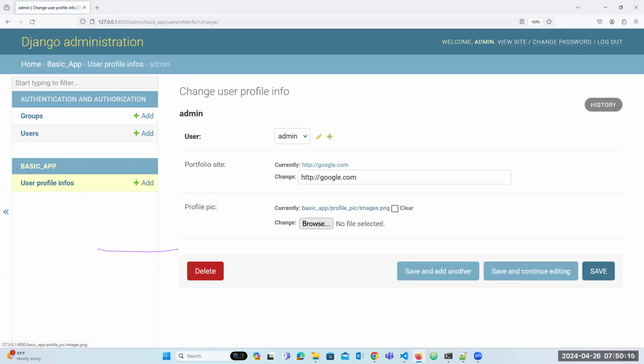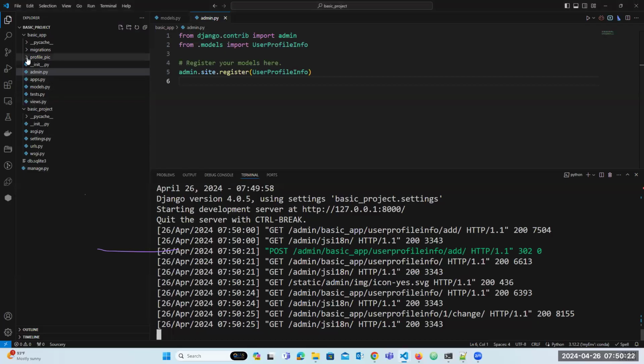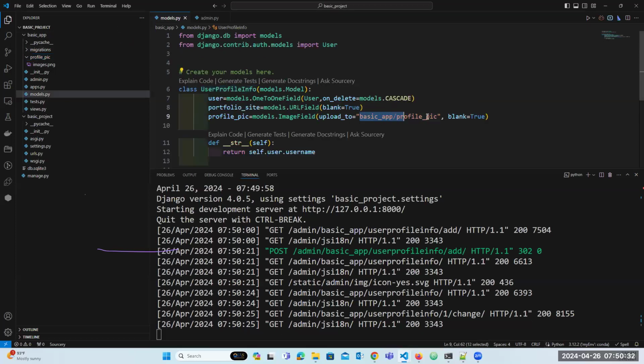Once I upload the user, go to your project. Here I have not created the picture, but this particular folder profile_pic is already created, because in the model we gave this particular location. That's the reason profile_pic is created there. So that is about the model.